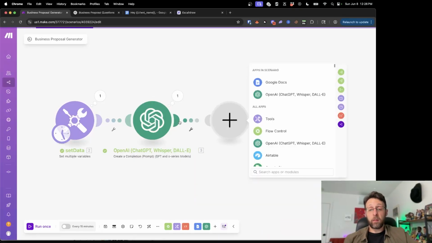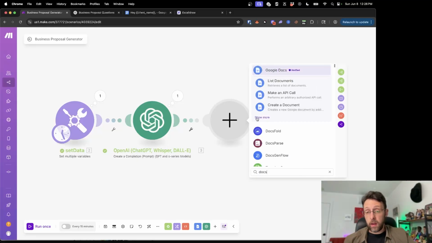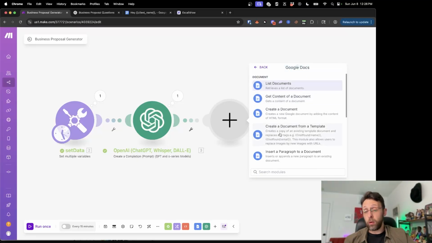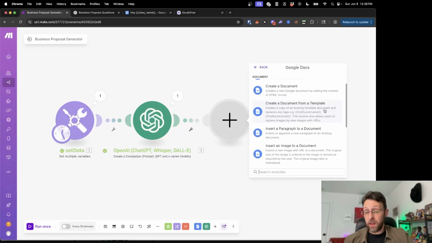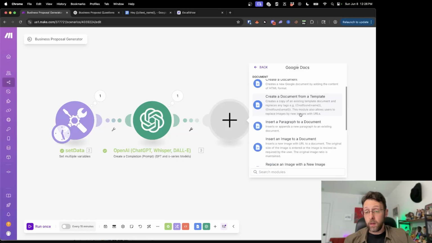And now I'm just going to go ahead and do Google Docs. And this one's really cool because I can do create a document from a template. So if you read this here, it says creates a copy of an existing template document and replaces any tags with, you can see this curly bracket format, which is really, really helpful.